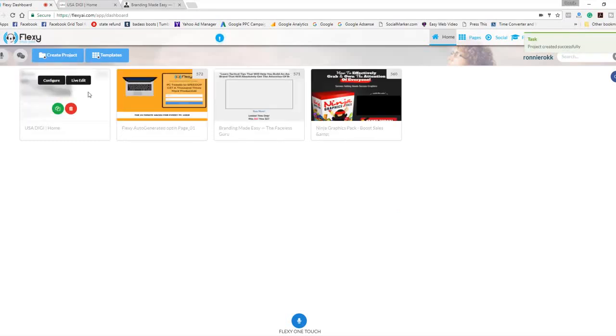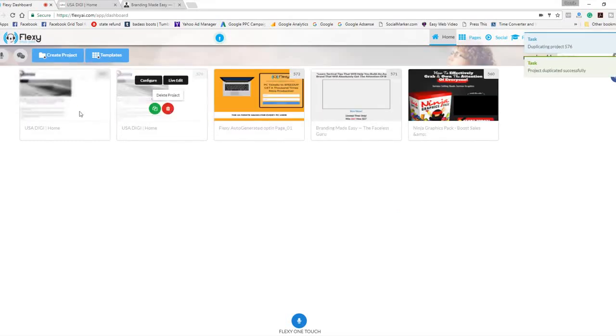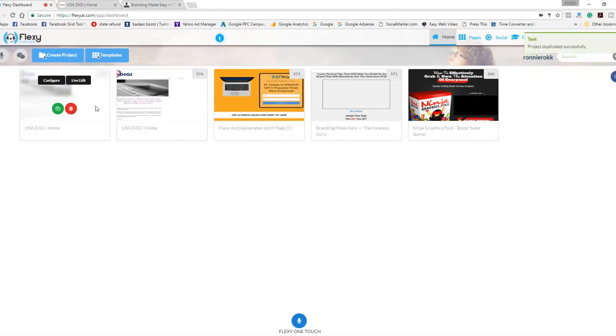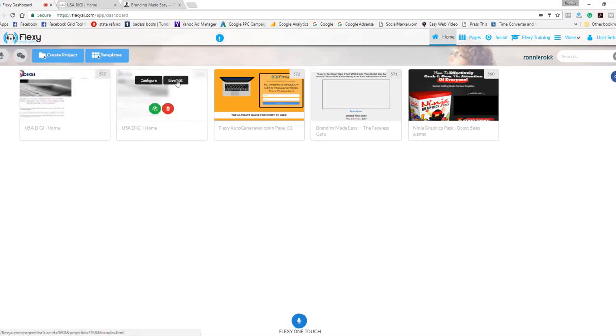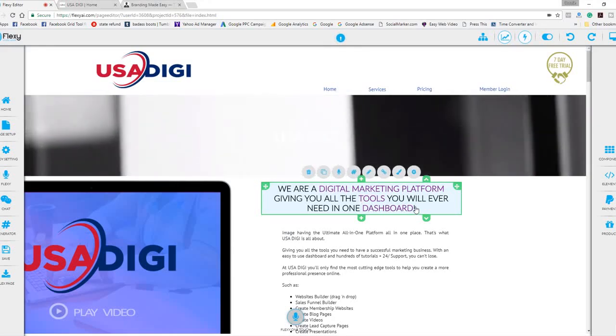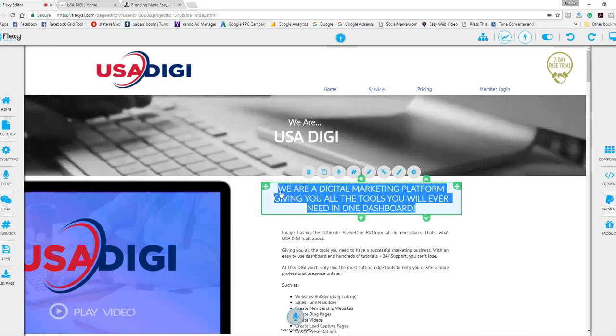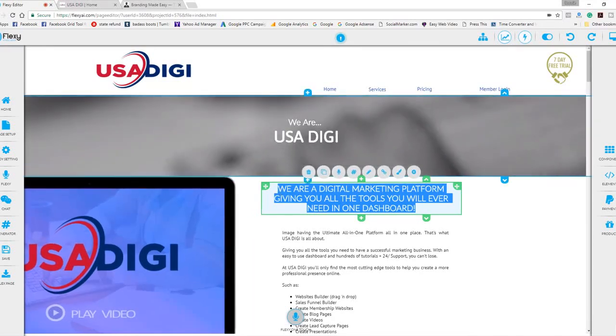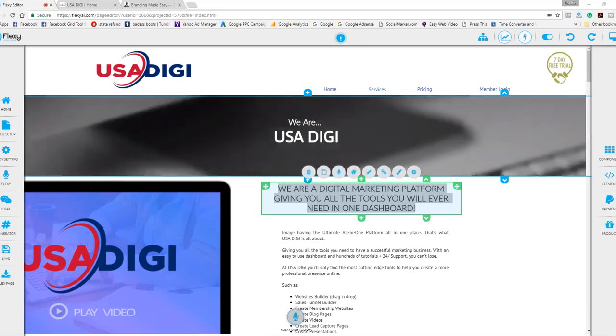Okay, now what I want to do is duplicate this page. So now we have two versions. The first one is going to be my neutral, the original headline. The second one I'm going to change. So let me go into live edit here. Basically, I want to completely remove this and add a brand new headline.